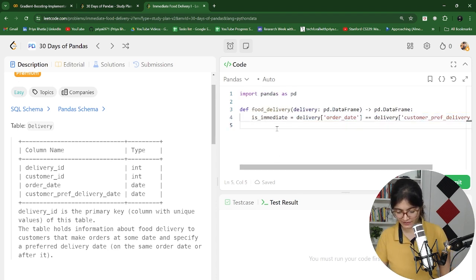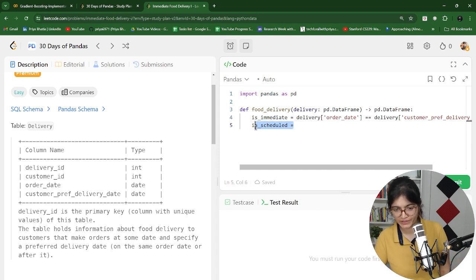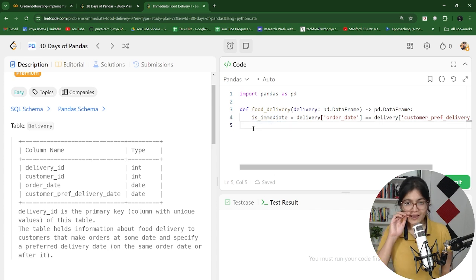Similarly, we can just have a look at the is_scheduled part. So what we can do here is, or in other words, is that required to calculate? I think it's not required. If I directly count the length of the delivery, or I just make that length minus is_immediate, that will also give me the scheduled part. I think it's not required. We can solve without that as well. So for now, I'm just removing this.